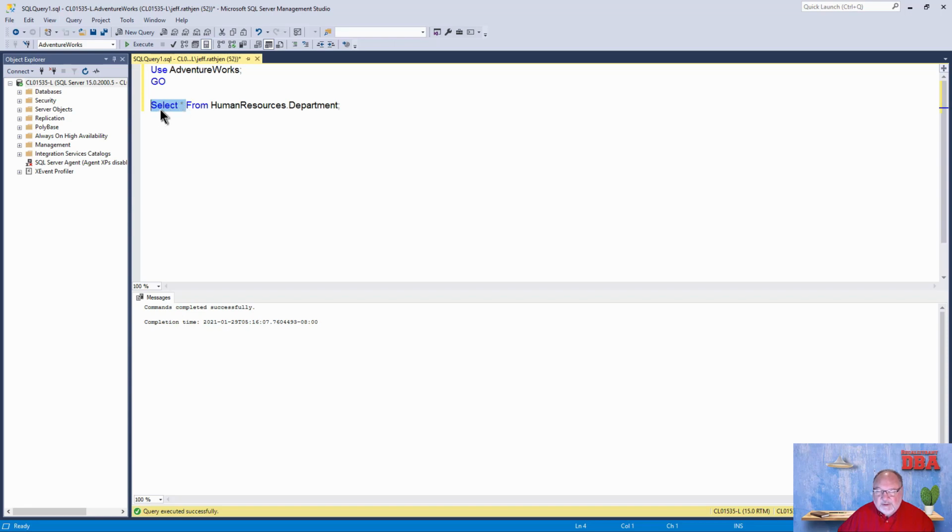Now, select will always stay the same. The star is going to change. We'll get to that in a minute. The second part here is from HumanResources.Department. This from clause is where we tell SQL Server what table we want to read from. By the way, it isn't only tables that we're going to read from, but for now, let's keep it simple.